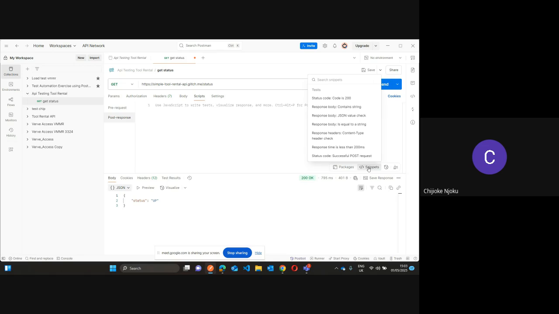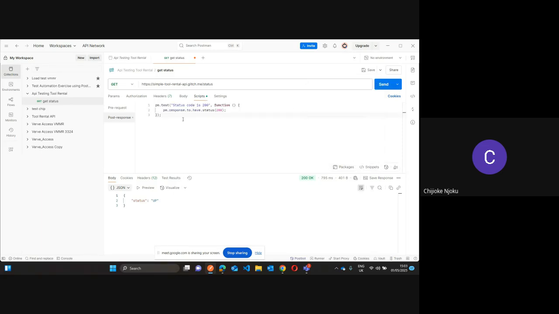This snippet is giving you the most frequently used types of tests that we add in our Postman tests. So I want to use the status code 200 test because I'm expecting 200, and I'm going to press enter. If I click send now, I'm having 1 of 1 passed, because it was expecting to get 200 and it got 200. Are you with me?